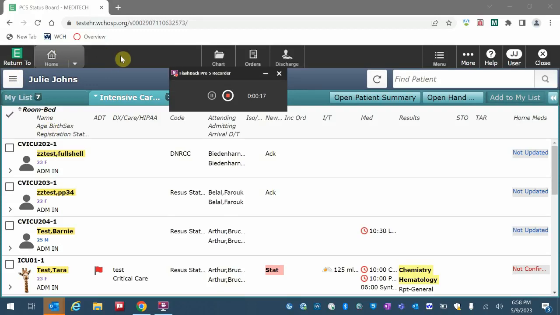If you notice, the black bar at the top has different icons that will take you to different functions of the new system. This screen that you're seeing now is an inpatient status board, so depending on what area you work, it may look a little different. I'm just sharing the screen to show the navigation pieces and how we get into the chart.